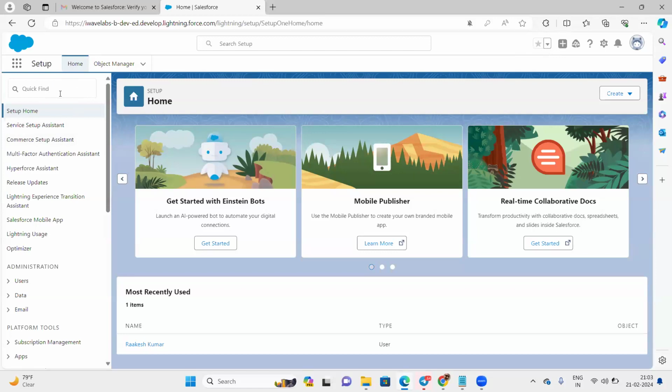Instead of going through a menu, you can type the shortcut here. So at the bottom it will show the menu, the exact link will be shown here, so that you can click that link. Say, for example, you want to create an object, or you want to create an app, a Lightning app, right? When you type Lightning app here, Lightning app manager.